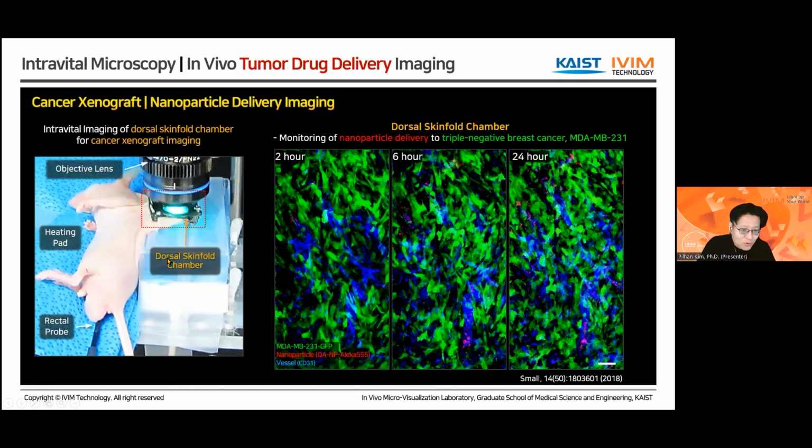So this dorsal skin fold chamber can be implanted on the back skin, the dorsal skin, of this nude mouse model. And then we inject the triple negative breast cancer cell, MDA-MB-231 GFP cell, in the middle of this dorsal skin fold chamber. And then we let this injected tumor cell grow for 2 to 3 weeks.